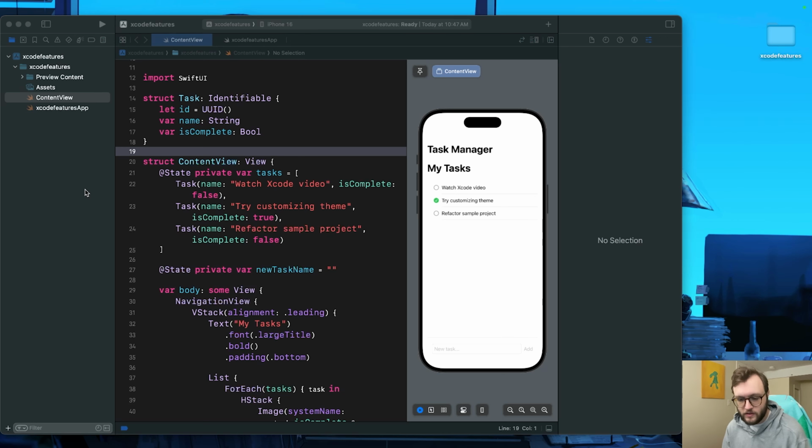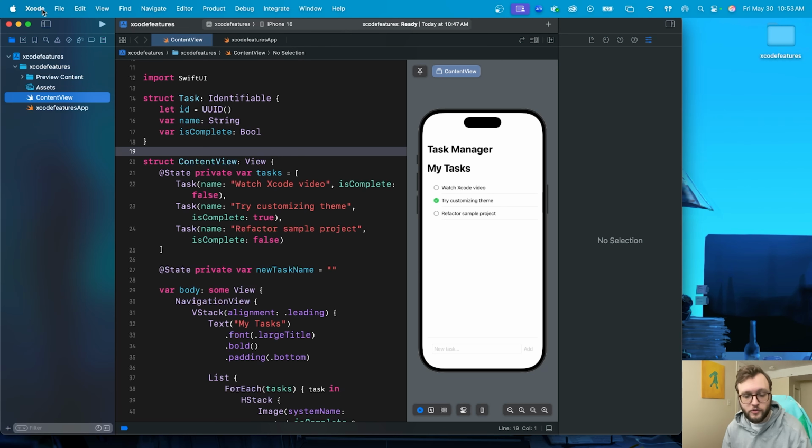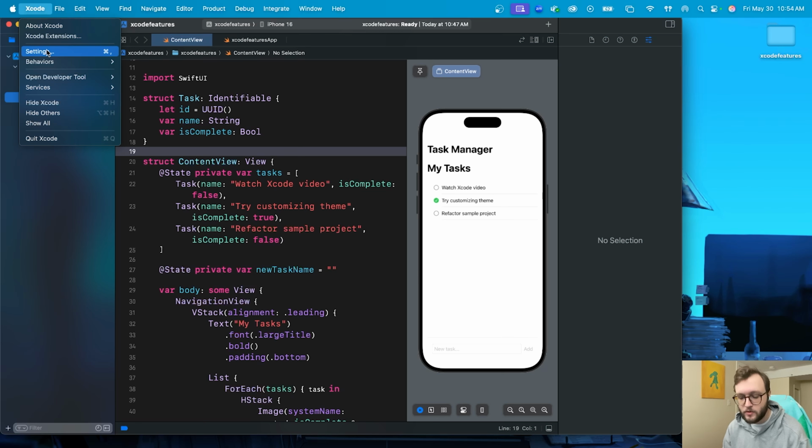Let's first start off with the visuals and the customization of the code editor, where we spend most of our time writing and analyzing code. To access the settings of Xcode, you'll need to go to the top left toolbar while Xcode's selected and go to the Settings tab. You can also do Command, comma.